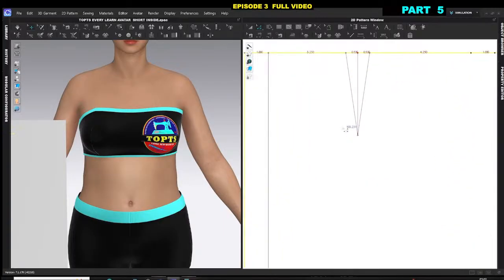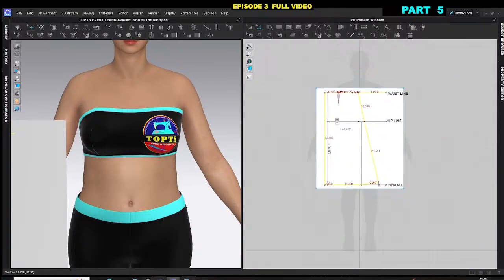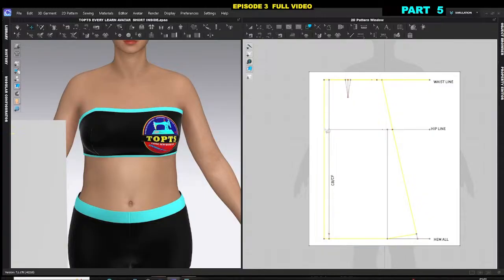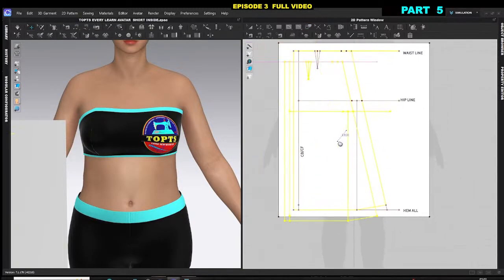So that's our back. And now I click on trace. I activate it, then while it is still highlighted, I right click, and it pops up this. So I'm going to trace this as a pattern. I click OK, then you see it has traced it.